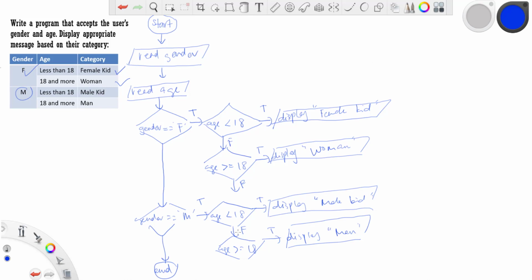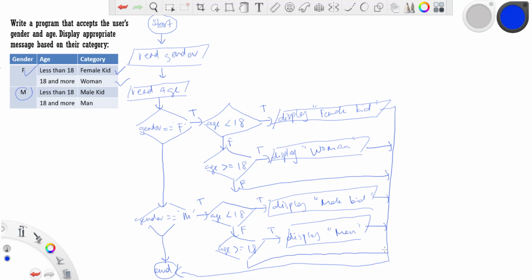All right, but the flowchart is still not finished, because we need to know where these things lead to. We can't leave it hanging, so this will all lead to the end, because we don't want it to go anywhere else. So this will go here, this will go here, this will go here, and if it's false, it will also go here.